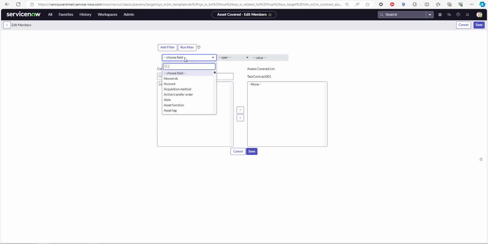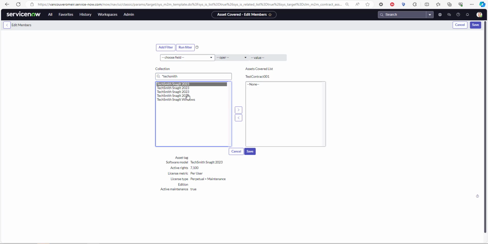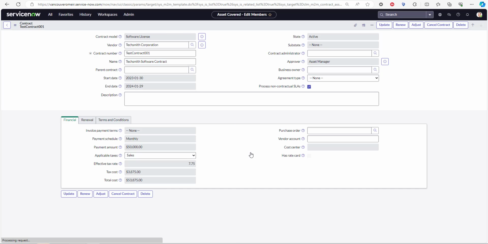So I can do this several different ways. Just do a simple keyword search, which is what we're going to do here. We're just going to look for TechSmith Snagit. Right. So these are the 4 that I want to add. So not the one that we retired. And I'm just going to do save.